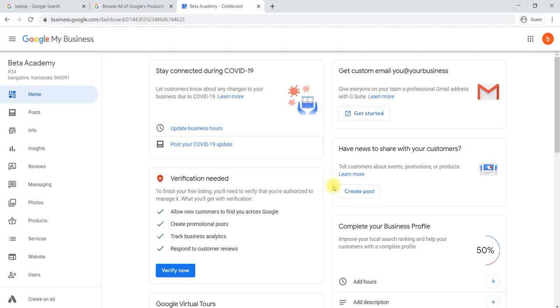We already discussed the settings of Google My Business. Now we are in the Home editing panel, the My Business editing panel. Here, first we'll discuss what are the things we can do in the Home tab.